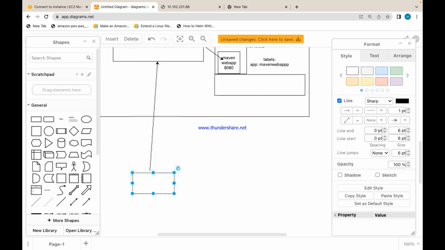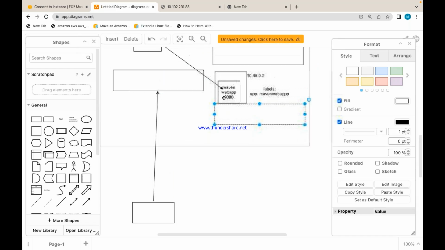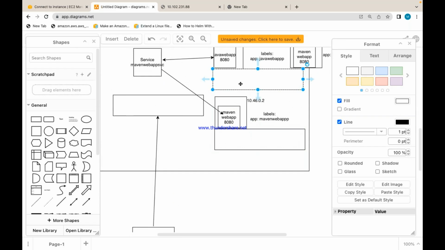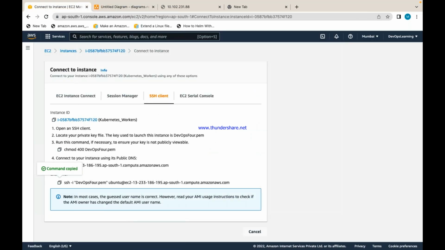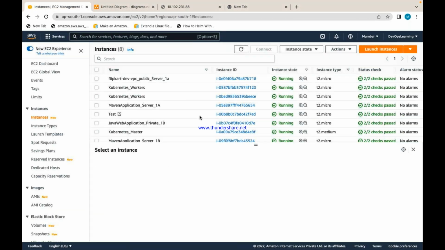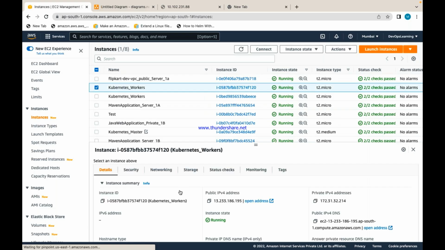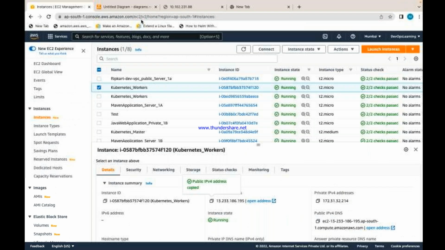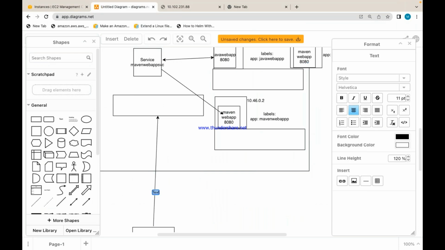From outside, can I use a node IP? What is the meaning of node IP? Any server IP, this server or this server, which is part of the cluster. Can I use this node IP from outside? Because on each and every node, that port 30855 is opened.